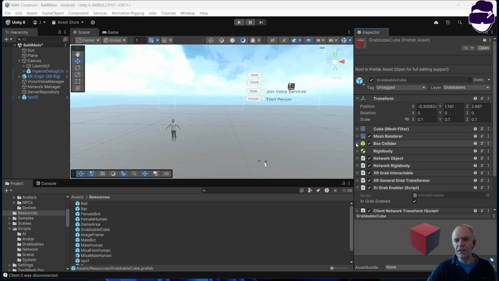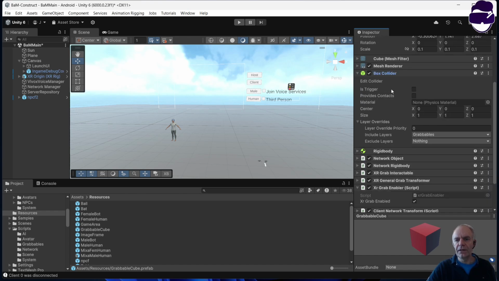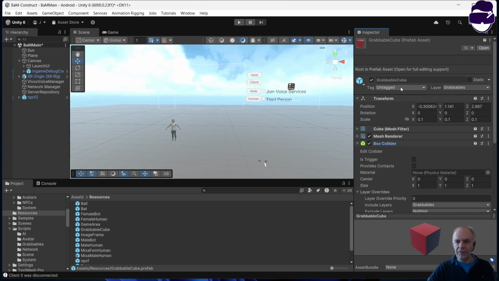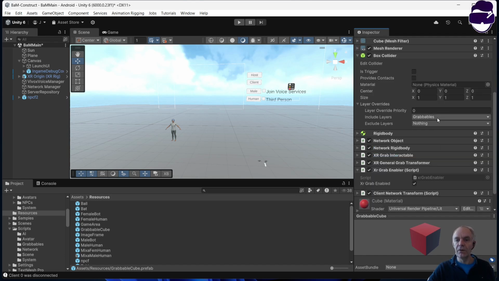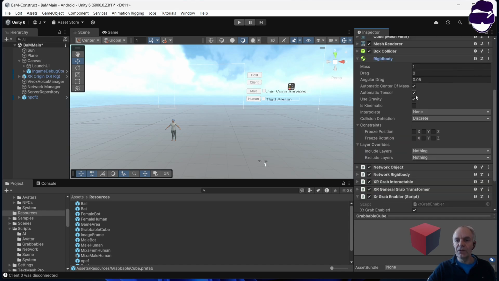Let's go over these settings step by step. So we have our box collider, that's fine. Let's make sure the is trigger is off. We want to make sure that we put everything that we want to grab in our layer grabbables, and under the layer overrides, under include layers, we can add grabbables as well. Then our rigid body, we want to make sure that we use gravity and we turn off is kinematic.